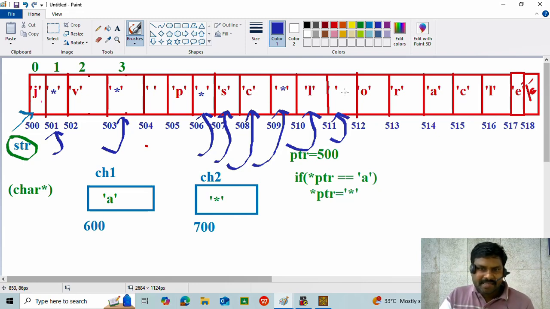Next this one is space. PTR is 511. Asterisk PTR is this variable, space. So space is equal to small a. Condition true or false? False. Next you have to increment the pointer. Next 512. PTR is 512.